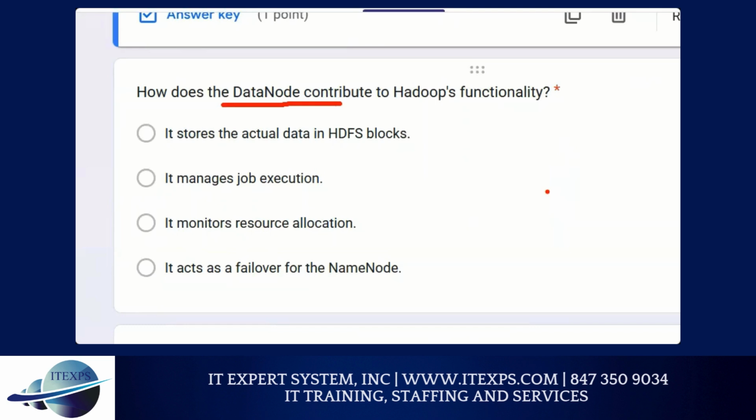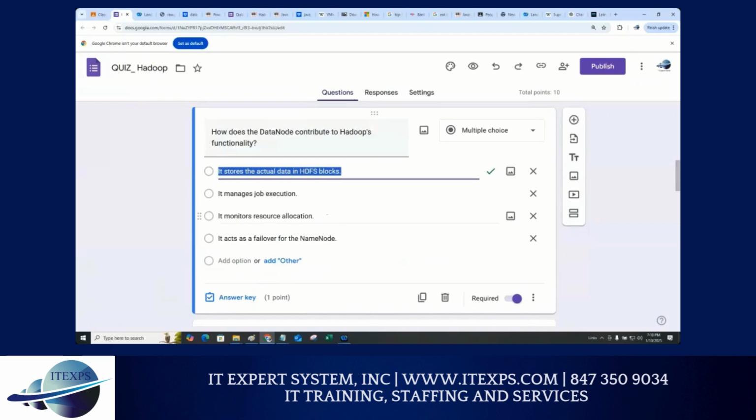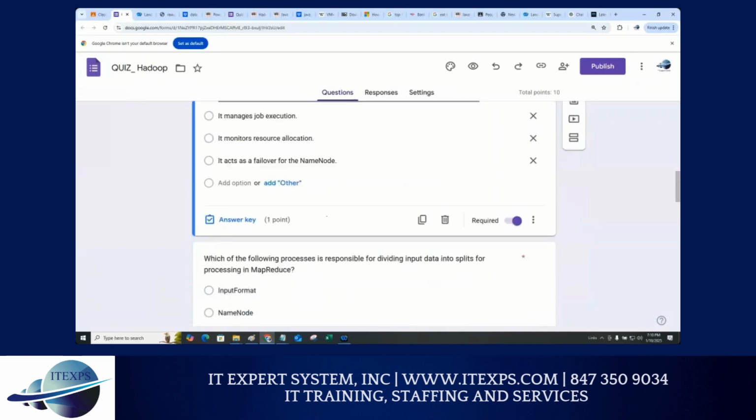Remember lens? We talked about two lens. What do you guys think? People on the phone? First, it stores the actual data in HDFS. That's the correct answer. Very good. Good. Next one.